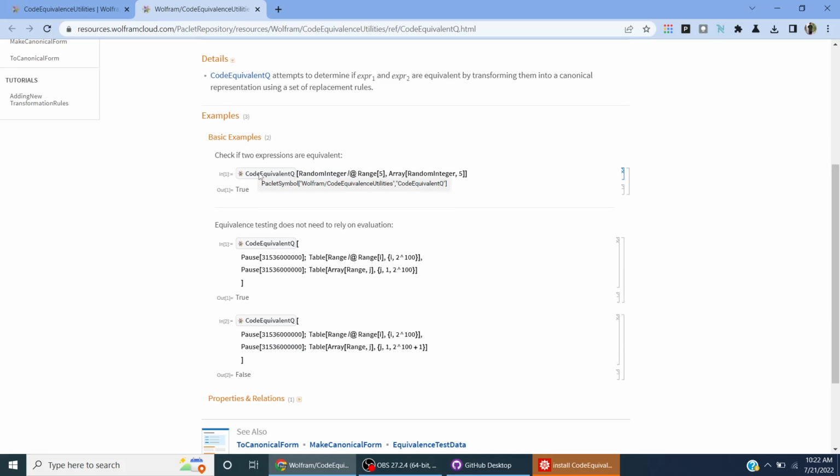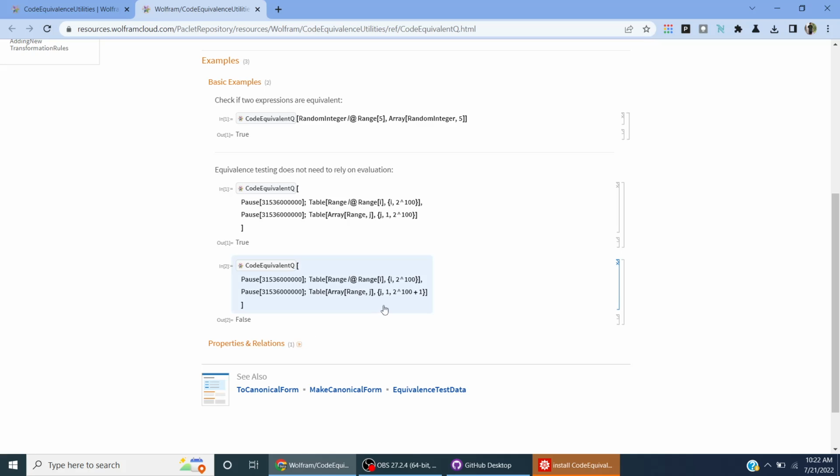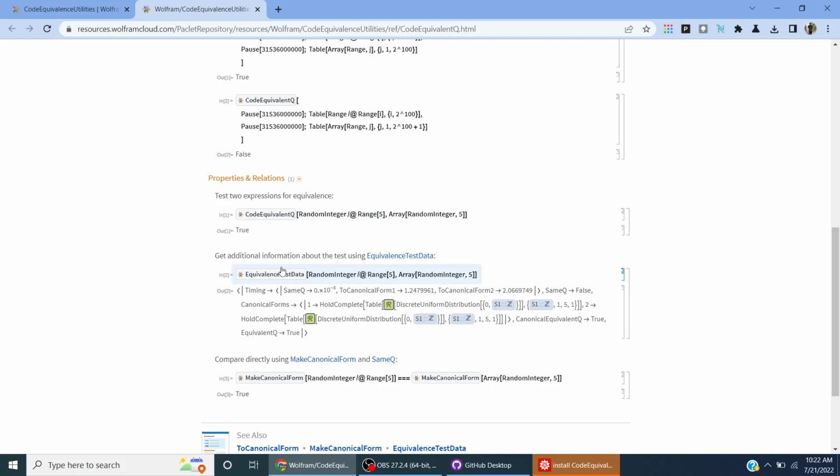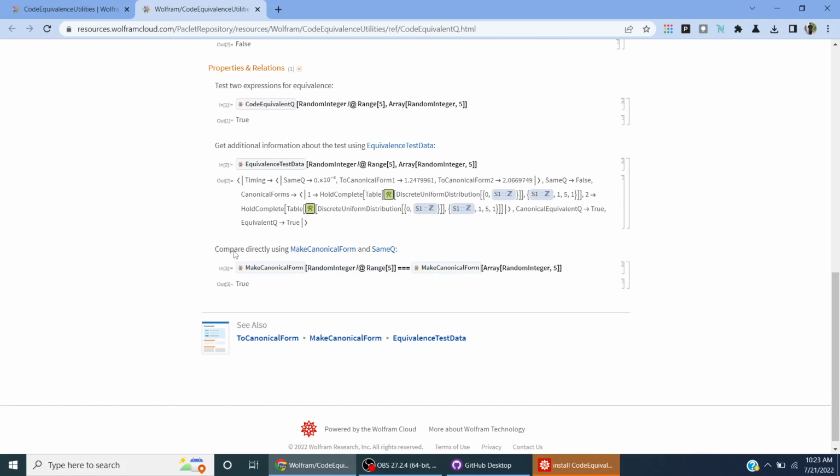Check if two expressions are equivalent. CodeEquivalentQ of RandomInteger mapped over Range[5], and Array[RandomInteger, 5], gives True. Equivalence testing does not need to rely on evaluation. CodeEquivalentQ of Pause, Table, Range gives True. Properties and relations. Test two expressions for equivalence. Get additional information out of the test using EquivalenceTestData. Compare directly using MakeCanonicalForm and SameQ.